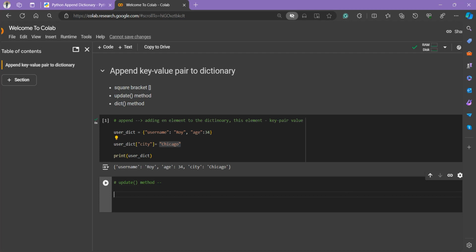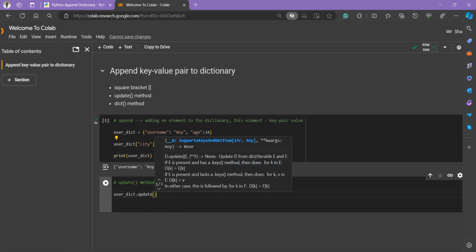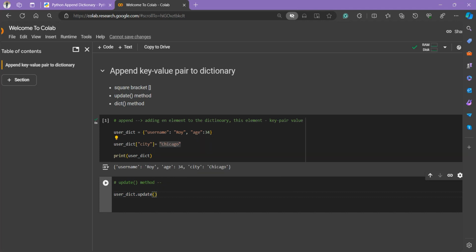So let's say that this is the user dict, then call the update method on it like this, and within this update function provide the key value pair. Let's say that we want to add a country, so here our key is country, and then provide a value as a country name, and suppose which is USA, like this. And here you can see I am providing the key value pair as another dictionary.